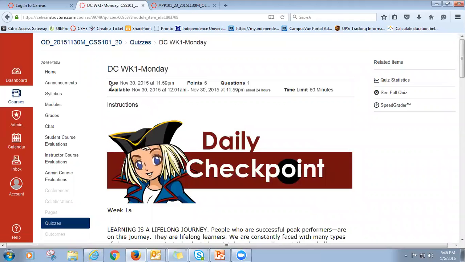It does give you kind of like the criteria of what is expected for the daily checkpoint. It does have the due date, how long it's available, which is essentially 24 hours, and you also have a time limit of 60 minutes. Just to put it out there, with the daily checkpoints, you cannot skip ahead or go back on them. They're only open the day of. So if you want to complete Monday's daily checkpoint, make sure that you do it on Monday. If you want to complete Tuesday's, make sure that you complete it on Tuesday.